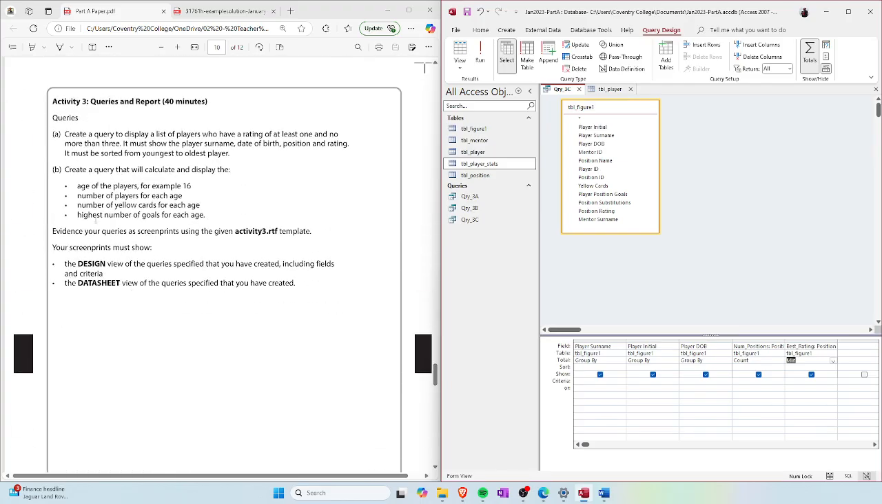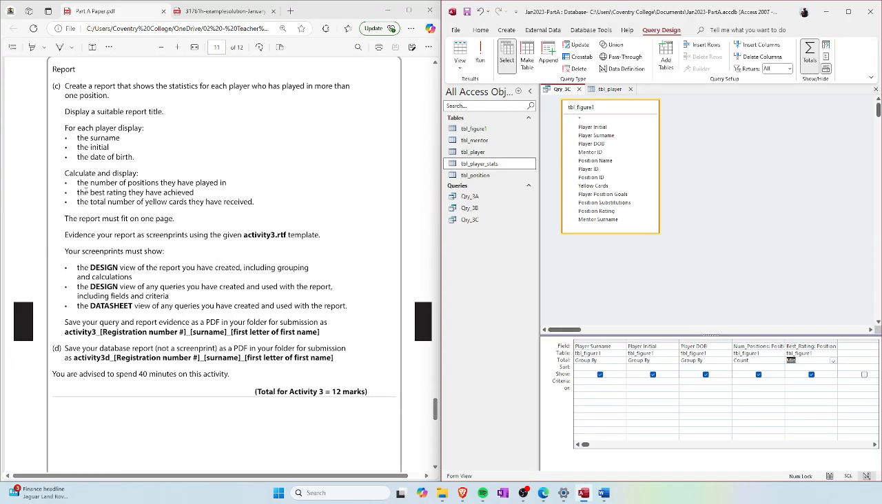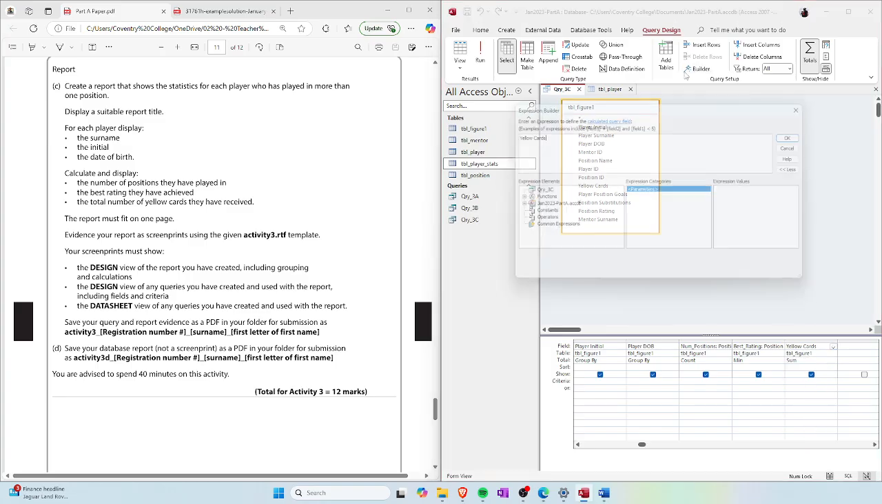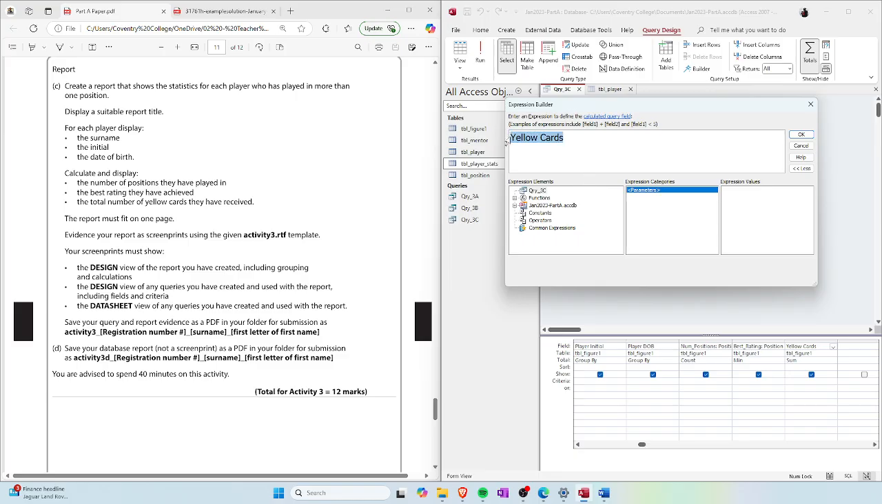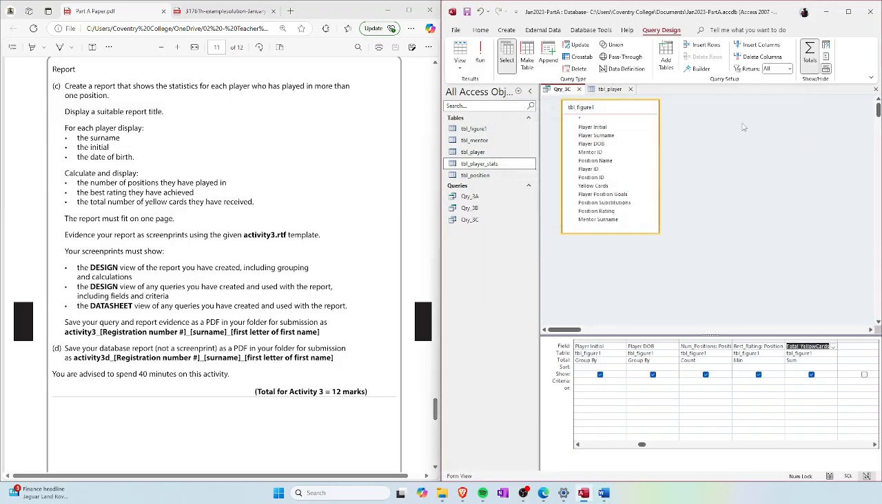Back to where we were. So we're on 3C. The total number of yellow cards that they received. So yellow cards, this is going to be a sum, isn't it? The total. And I'm going to rename that column to total yellow cards. Sum. Go over here. Total yellow cards. There we go. We click run.